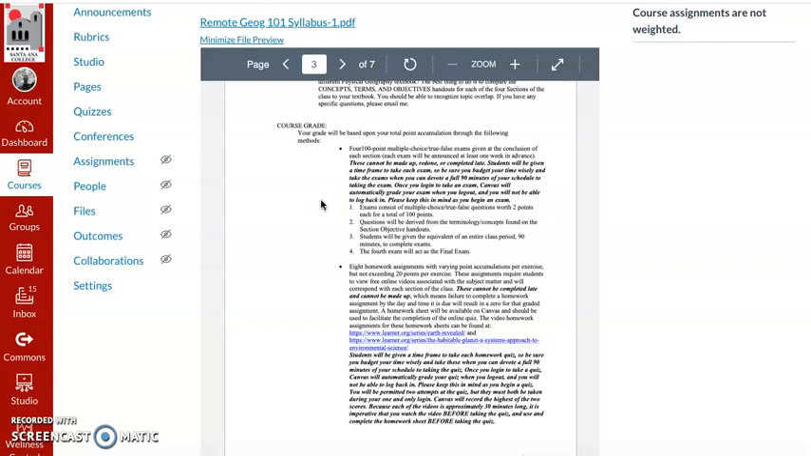Course grade: 4 100-point multiple choice true-false exams given at the conclusion of each section. Each exam will be announced at least 1 week in advance. The likely first exam is about 4 weeks out from the start of the class.